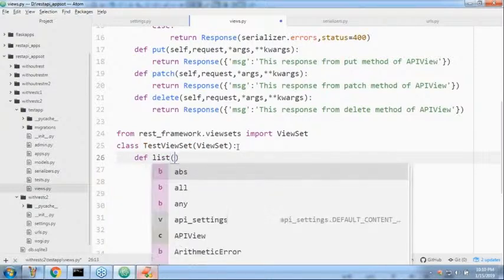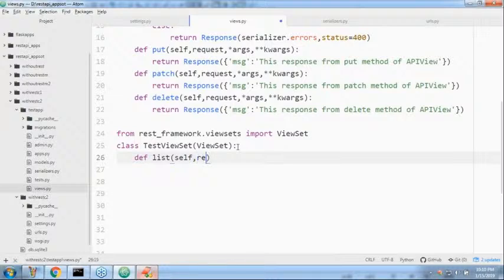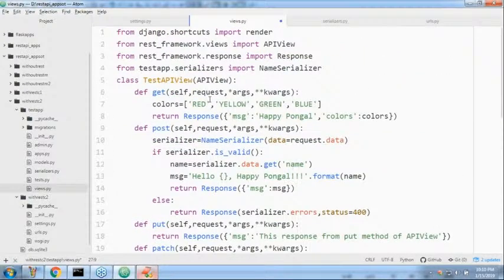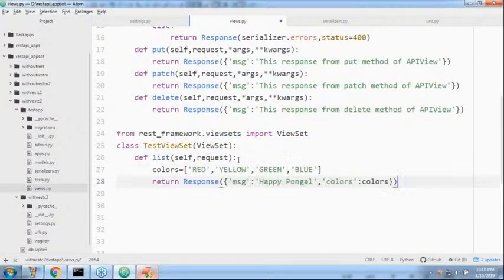List operation. Now self, request. Even *args and **kwargs, if you want you can, otherwise you can ignore. Now what code do we have to write? Only the method names are different, but the remaining functionality is always the same. Don't worry, here I'm taking colors: red, yellow, green, blue. And here, happy new year, like this I'm taking.